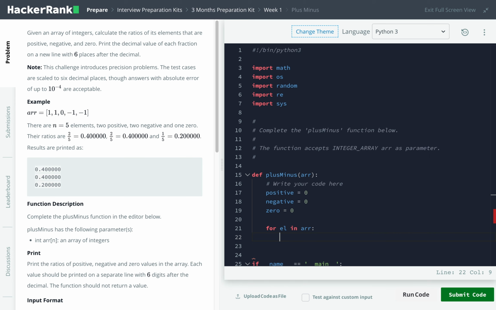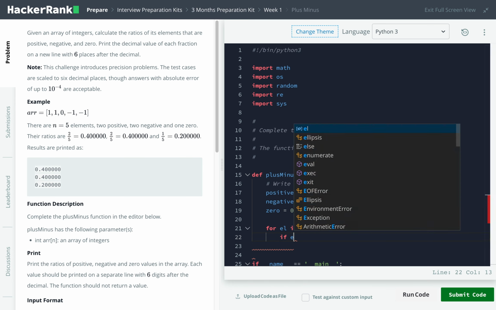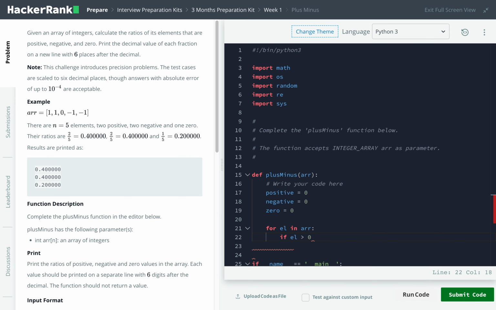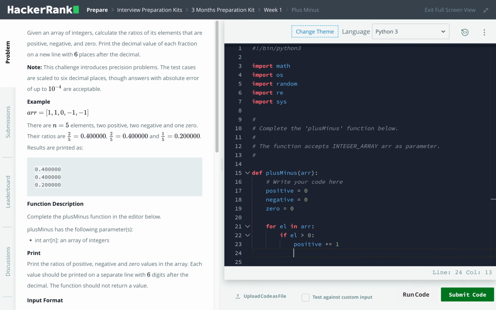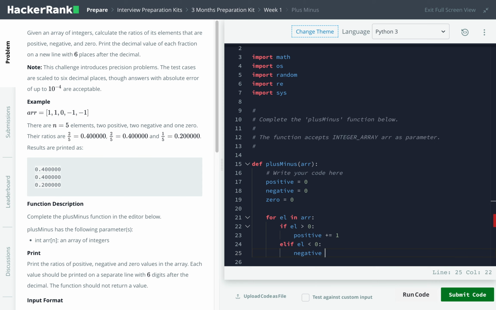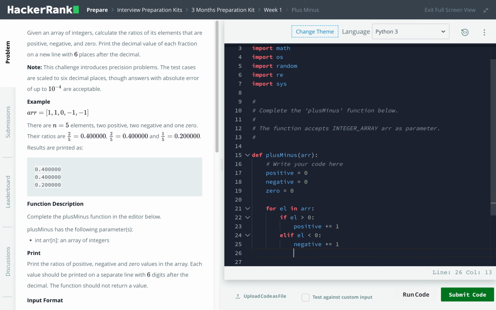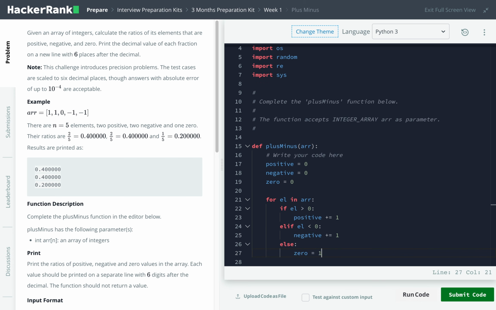The first thing I'm going to check is if the number is positive. The condition for checking if it's positive is greater than 0, and if it is, I'm going to increase the variable by 1. If it's not positive and it's negative, I'm going to increase that variable's value by 1. If it's neither of the above, it's obviously going to be a 0, and I'll do 0 plus equal to 1. Sorry.